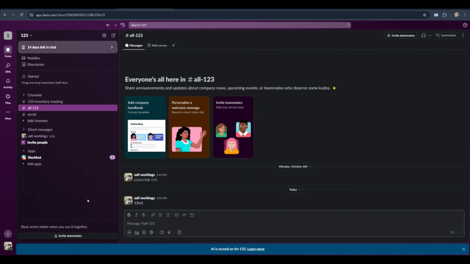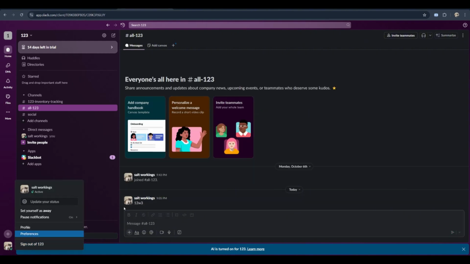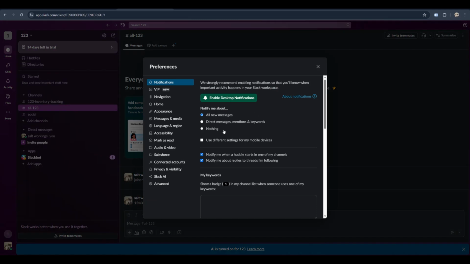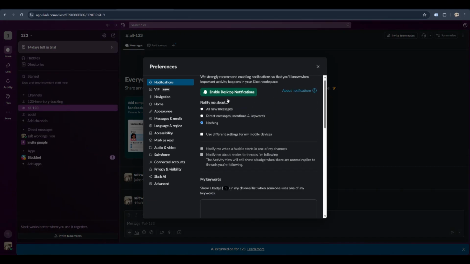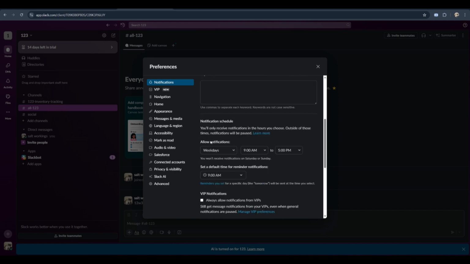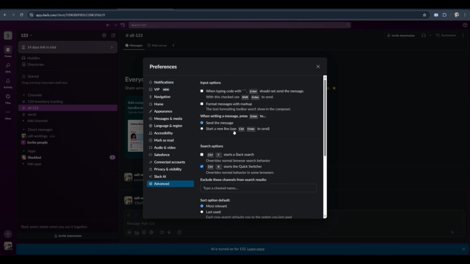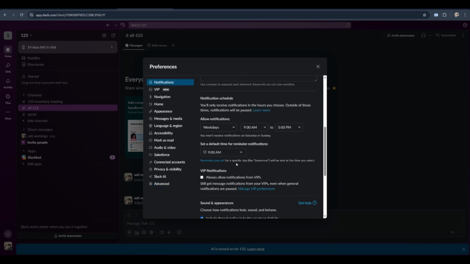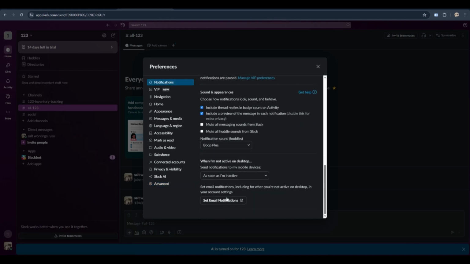For notification control, go to Preferences, then Notifications on your desktop and select how and when you want alerts to appear. You can also customize settings in your mobile app so you only get alerts when you are active on that device. Make sure both apps are updated to the latest version so syncing happens smoothly.